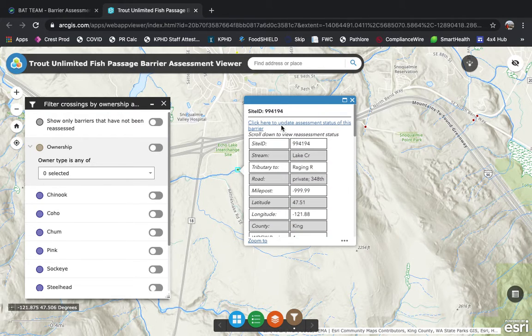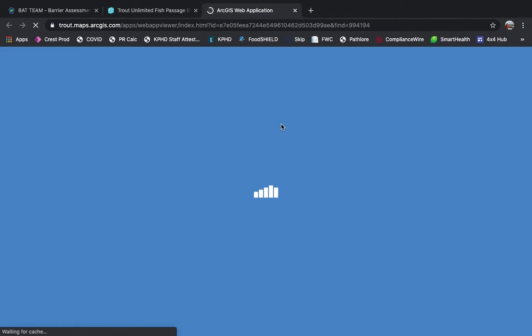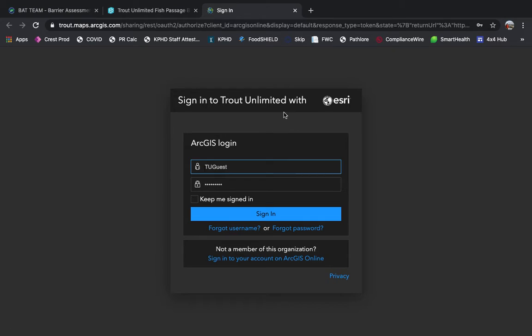We're going to click the blue hyperlink that says click here to update assessment status of this barrier. It's going to take us to a new browser tab. It's going to ask us to sign into the ArcGIS. Our login is the TU guest, and then the password can be found in our internal BAT documents that I've sent out. If you need access to it, or if you need the password, just shoot me an email and I can give it to you. Or you can look at our Culvert Tuesday emails that I send out, and it's in there.